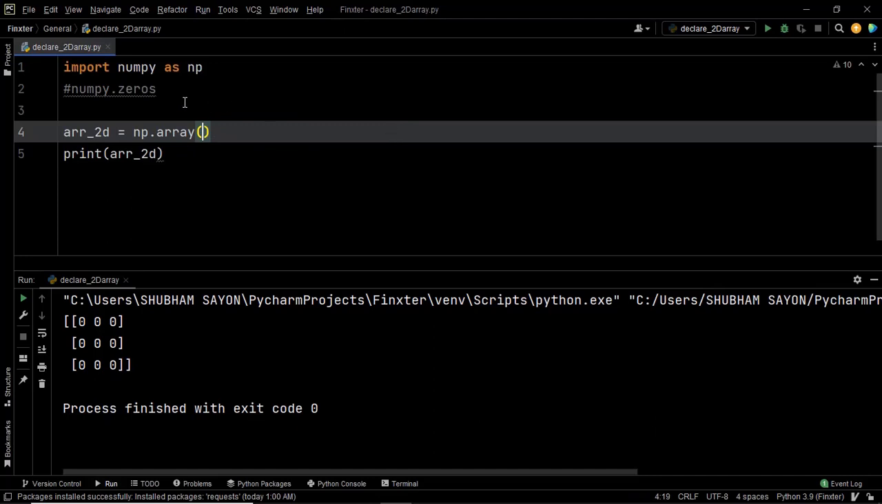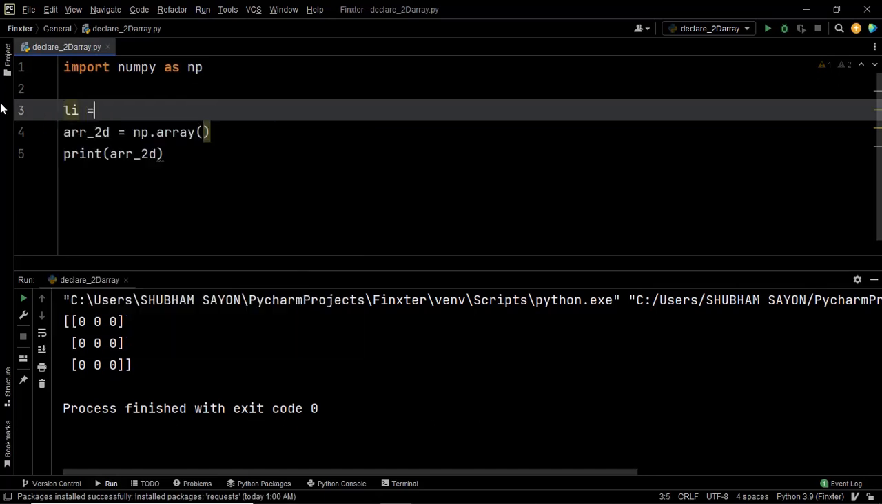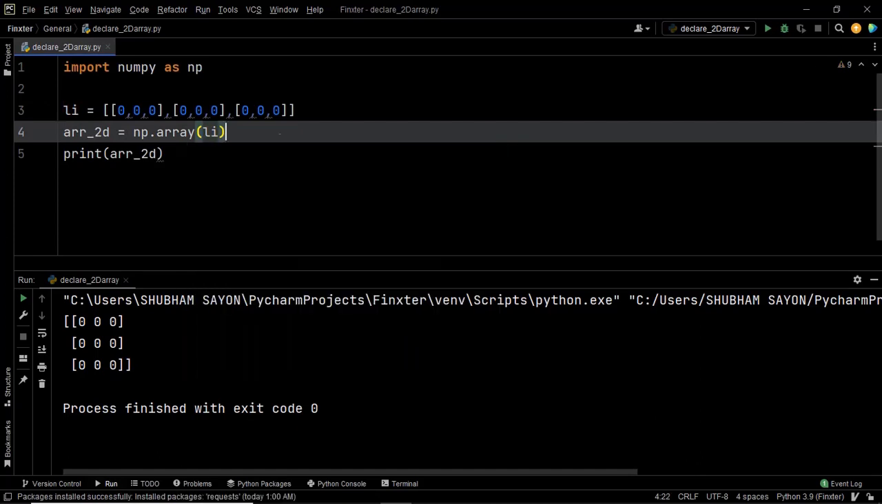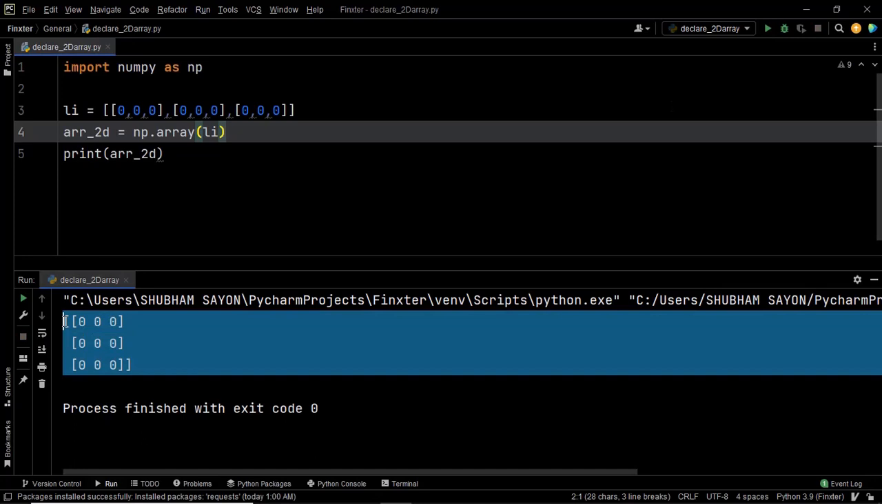What you can also do is create this list and then convert it into an array. So let's say li is equal to this list, and then you pass this list within the np.array method, and this will also work for you. So there we go. This also works. And accessing the elements is once again similar to the way we saw previously.